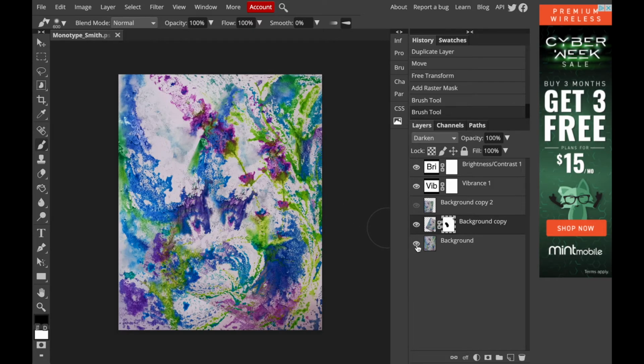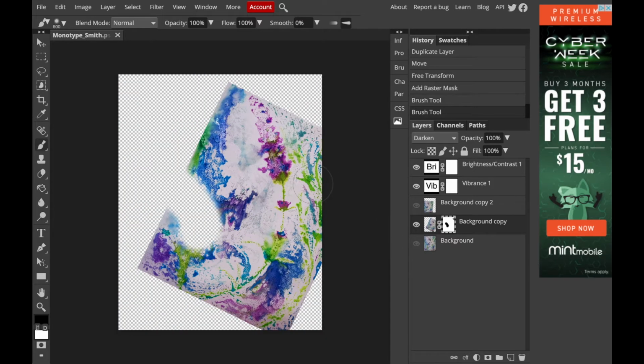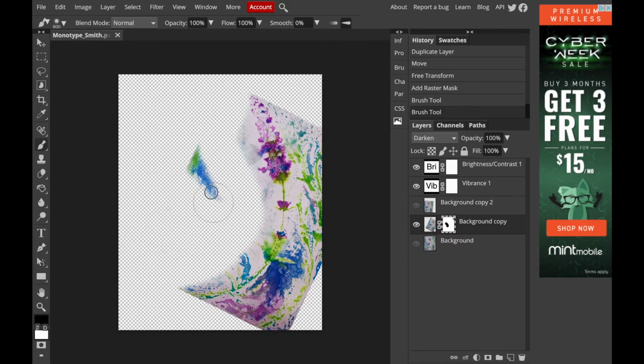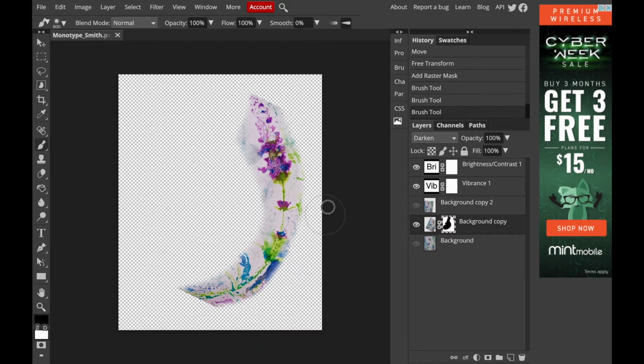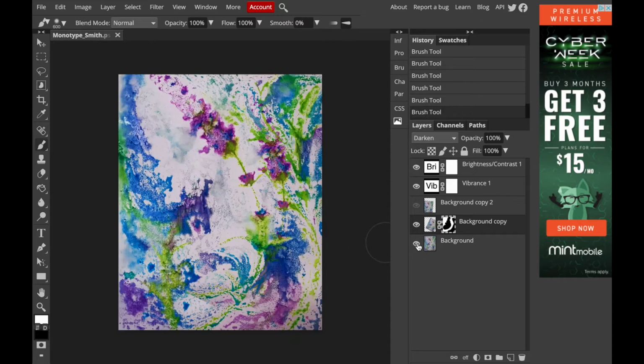So you can see, and I can even do this, I can turn off the background layer. And it just paints away anything that I don't want. And if I mess up, whoops, just press X, switches back to white, and I can paint it back in. So you can see now it's just that. And then again, I can paint back in certain things.